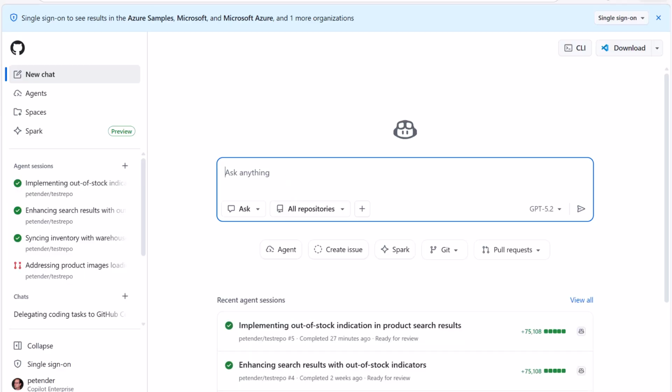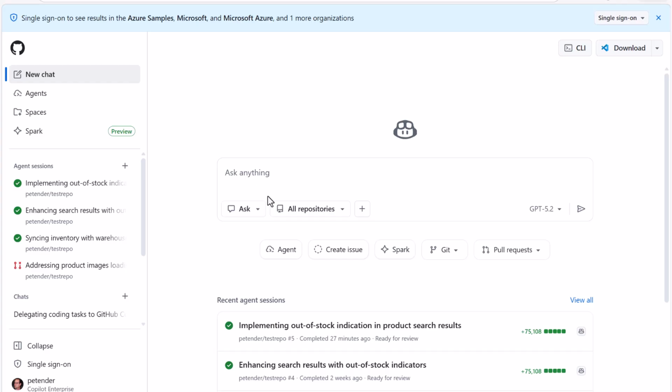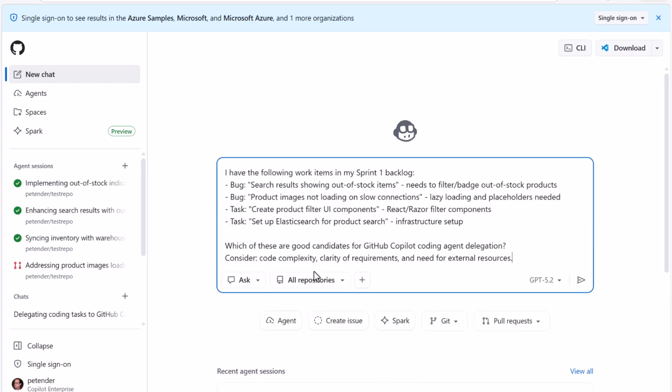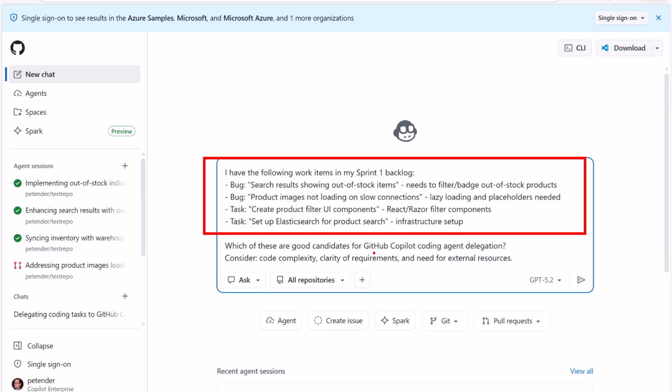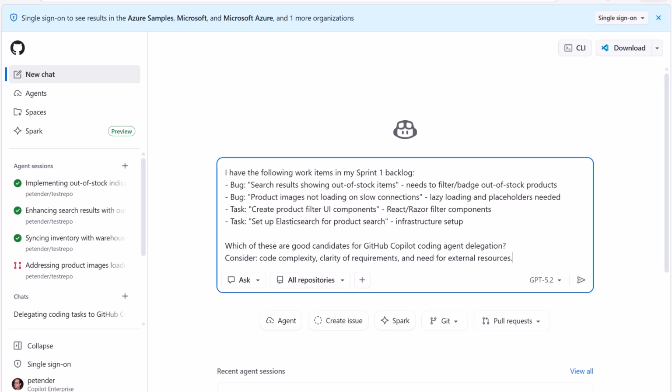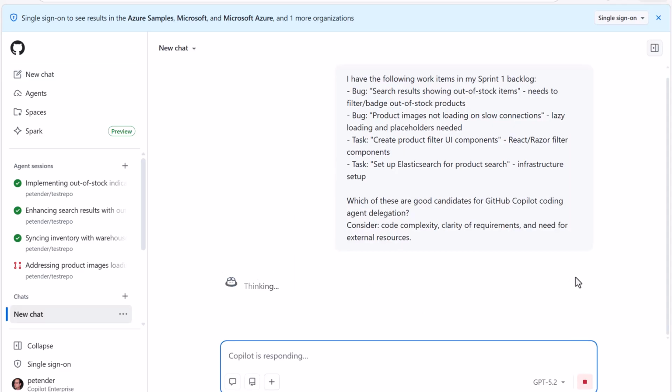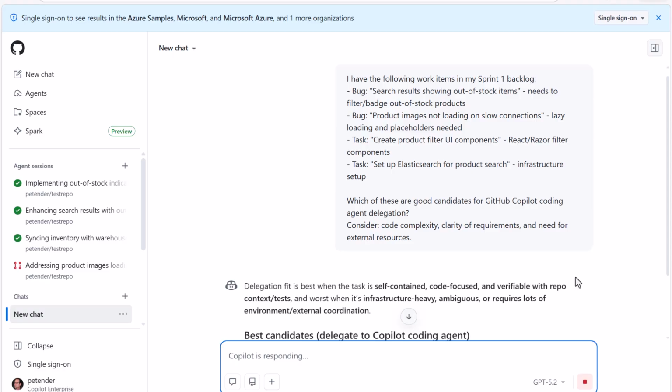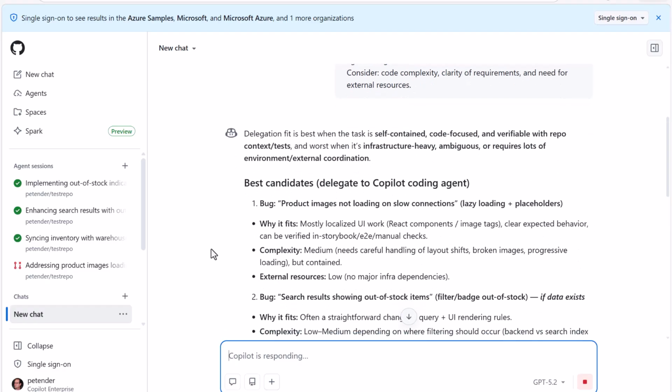And I can run a prompt. I'm just going to copy it from the site. I have a few different work items in my sprint, and which of these are good candidates for the GitHub Copilot coding agent? Imagine these are a couple of bugs and two tasks where typically it involves some development work. That's what I'm asking for. So I'm going to kick this off, and thanks to that integration, it already knows which project to look into and reads out the information.